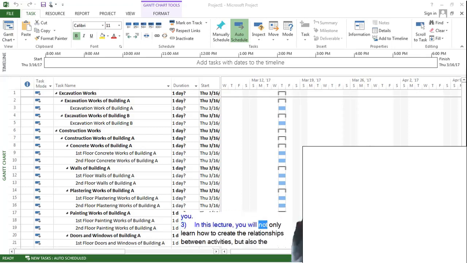In this lecture, you will not only learn how to create the relationships between activities, but also the methodology behind creating the relationships. If you follow me step by step here in this lecture and the following resource assignment lectures in the future, you will not have any over-allocation problem. You may apply this methodology to any kind of project, no matter if it is an IT project, construction project, or etc. Okay then, let's start the lecture.